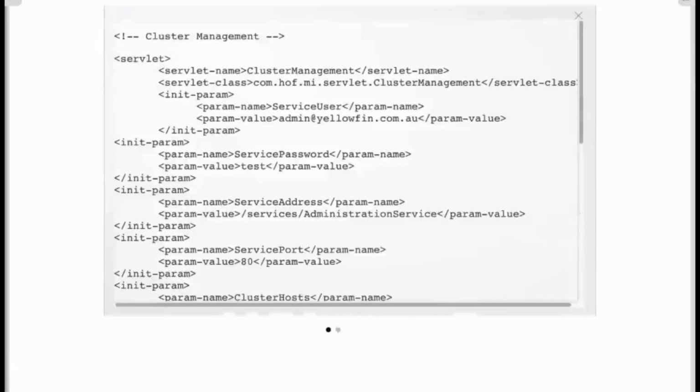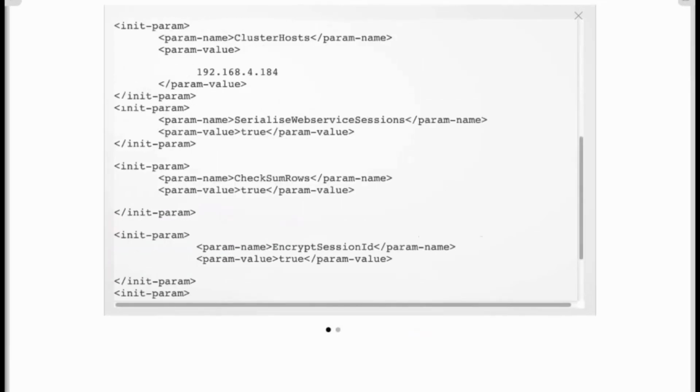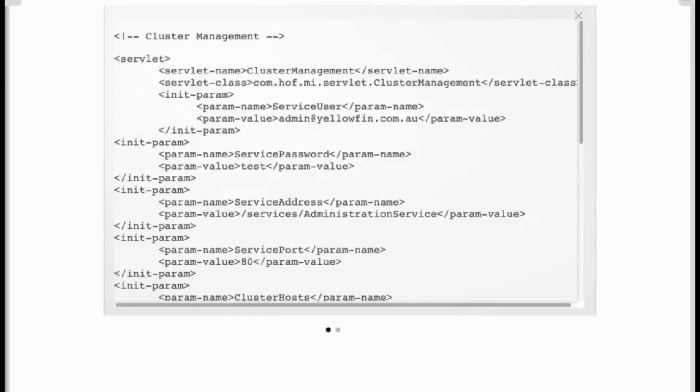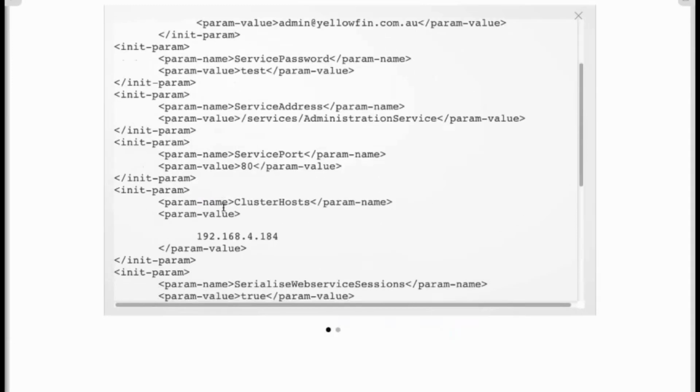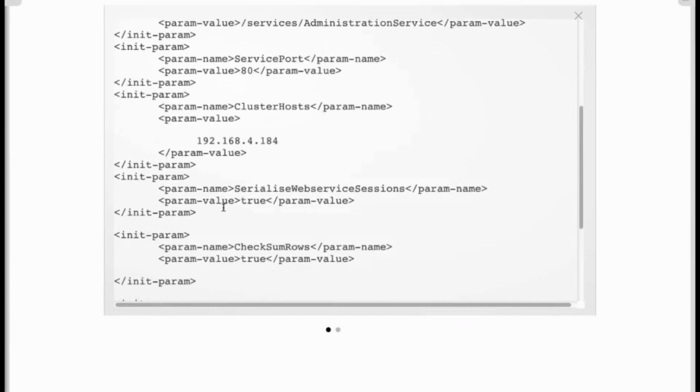So in the legacy mode, if you're choosing the Axis Web Services, then your cluster management servlet will look like this. I know it looks pretty big, but it's actually pretty simple, and I'll walk you through that. The first one is basically telling what servlet it is. So it's a cluster management one, that's the code base that we're referring to. Then you are followed by a few different parameters that you need to set.